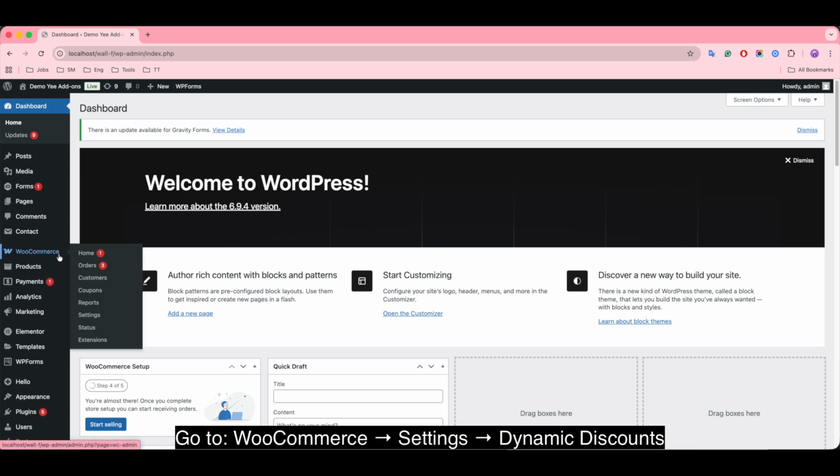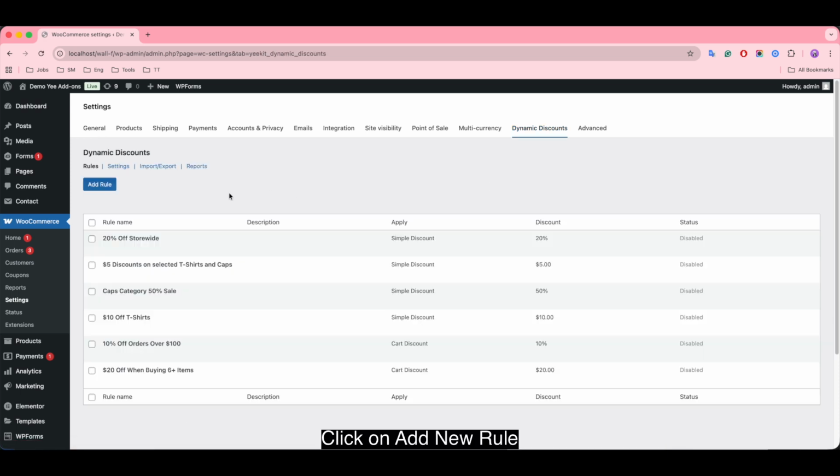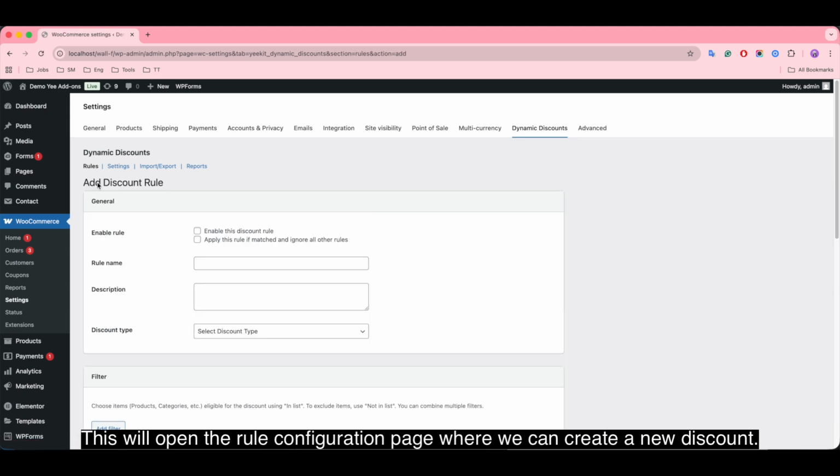Go to WooCommerce, Settings, Dynamic Discounts. Click on Add New Rule. This will open the rule configuration page where we can create a new discount. First, check Enable this discount rule so the rule can start working on your store.